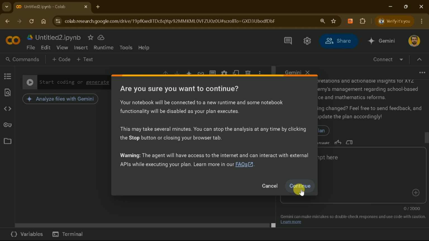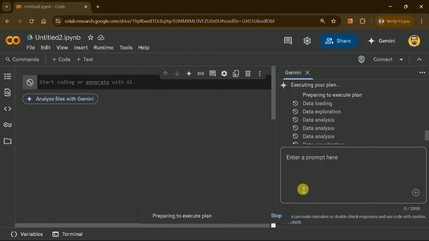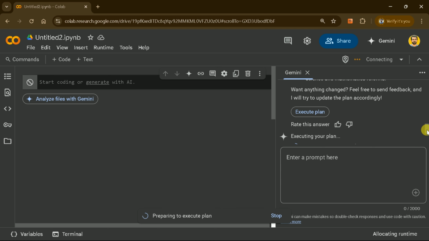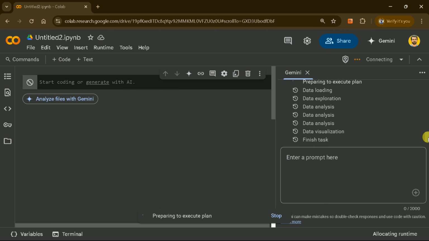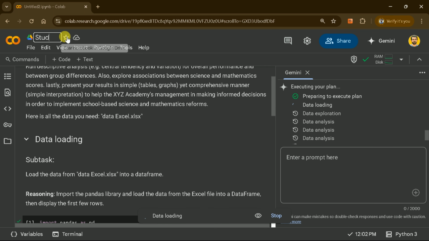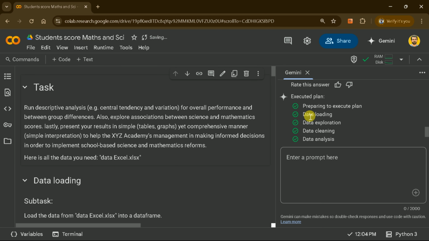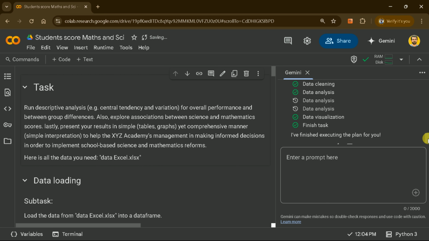Once you see the next interface, click Continue. The AI will execute each step of our plan, from loading and exploring the data to analysis and visualization. While we wait, we can rename our file to Student Scores Math and Science. Now let's examine the results. The data has been loaded, explored, cleaned, and analyzed.